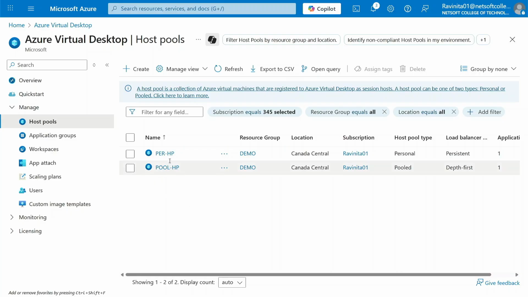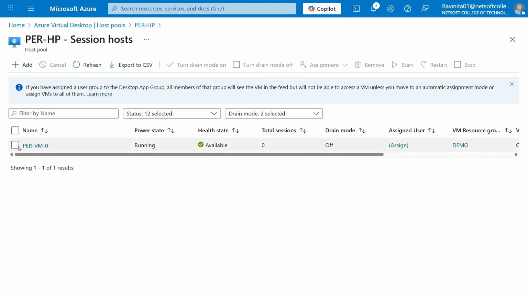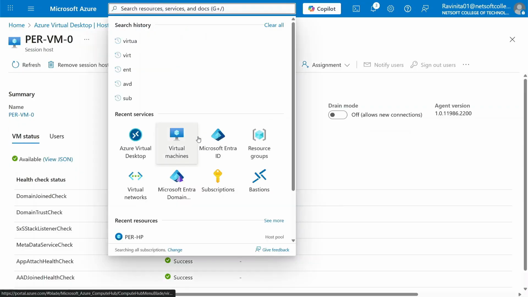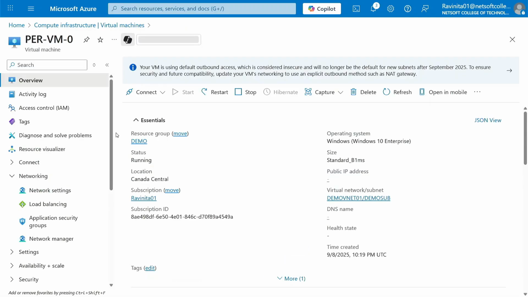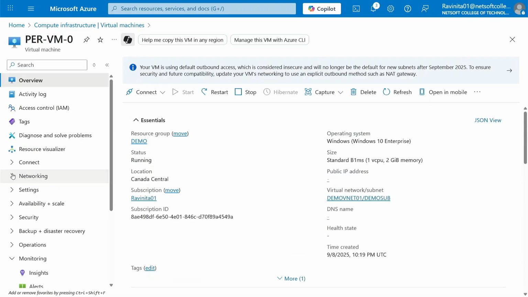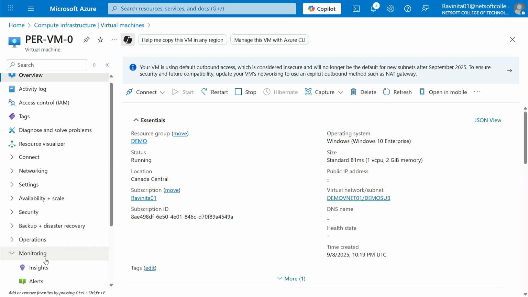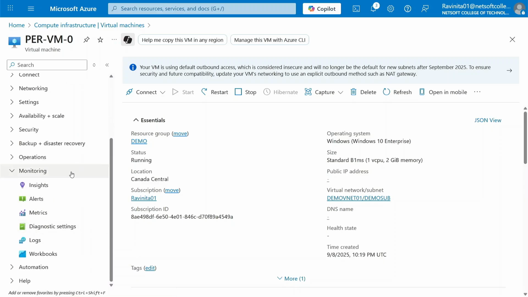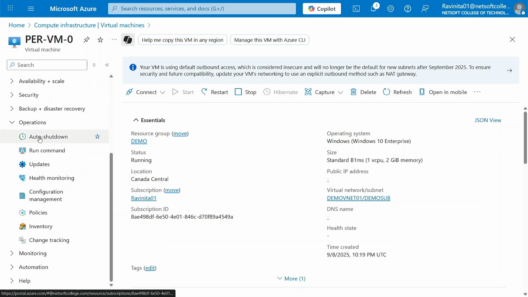All right, so some basic tips to take care of your machine. Even if it is showing up here as a session host, at the back end, it is basically a virtual machine. So if you go to your virtual machine, from here, you can do maintenance for this machine. You can monitor this machine, so you will get the insight of the performance and metrics. Then you can also look at the logs. Then if you go to operations, here you can configure auto shutdown.